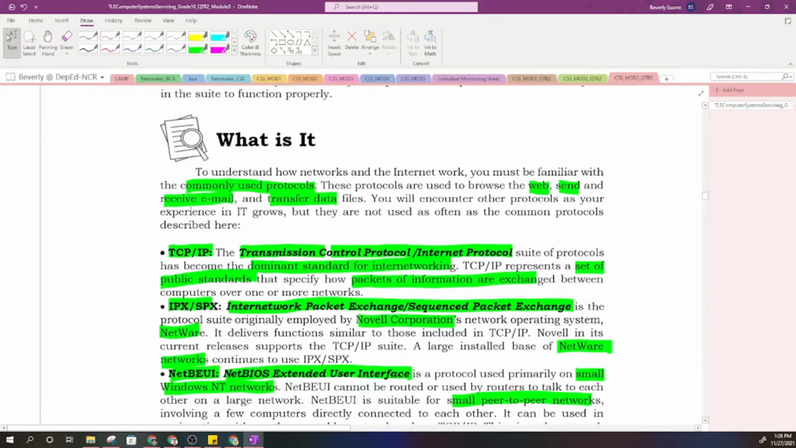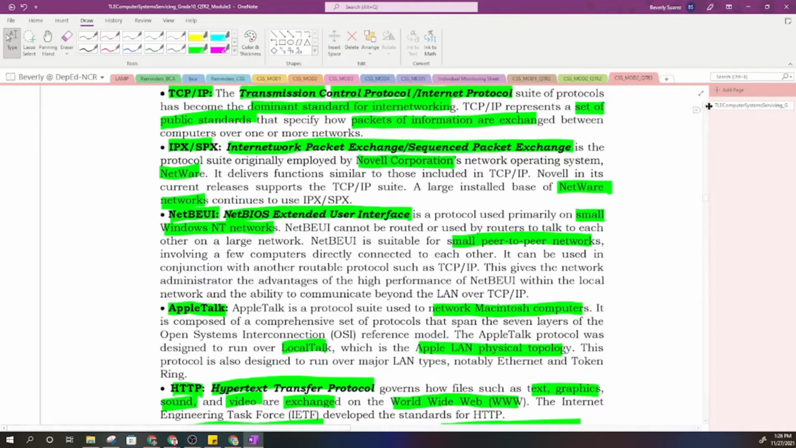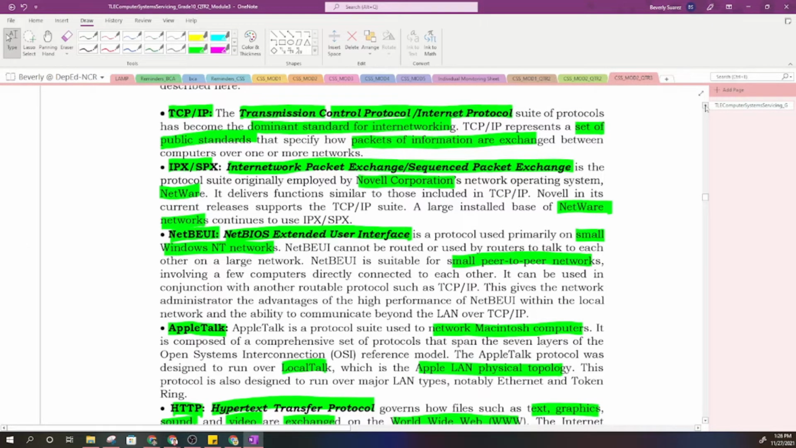So these are the common protocols in the IT world. TCP/IP, that's the first one. It means Transmission Control Protocol. You just need to memorize the name and the meaning. It is the most dominant standard for internetworking, a set of public standards that specifies how packets of information are exchanged. It's at the top, TCP/IP.